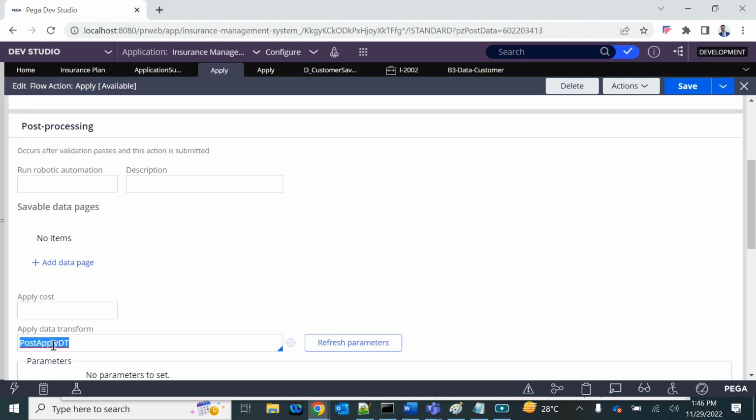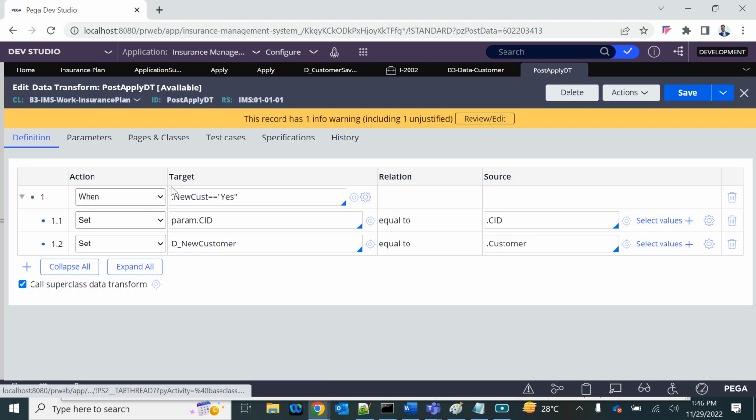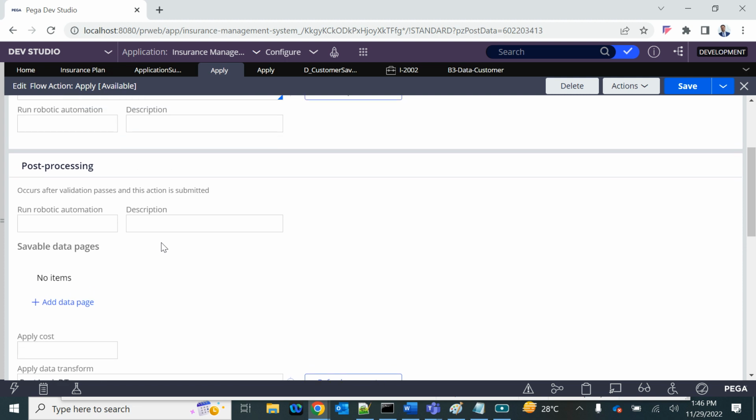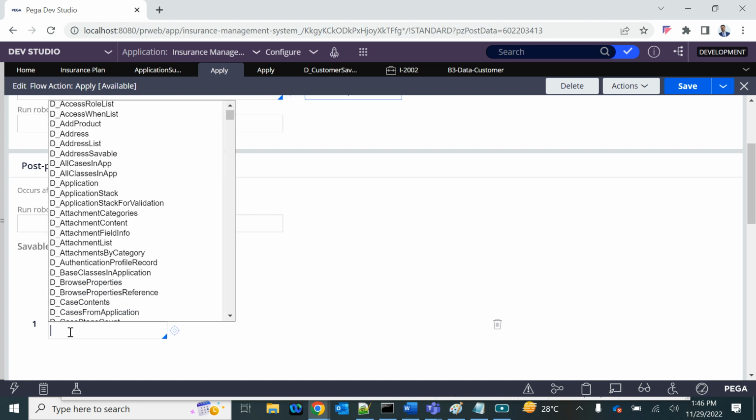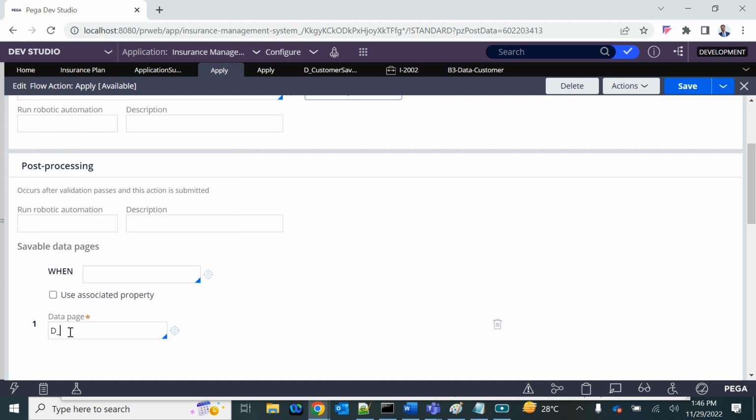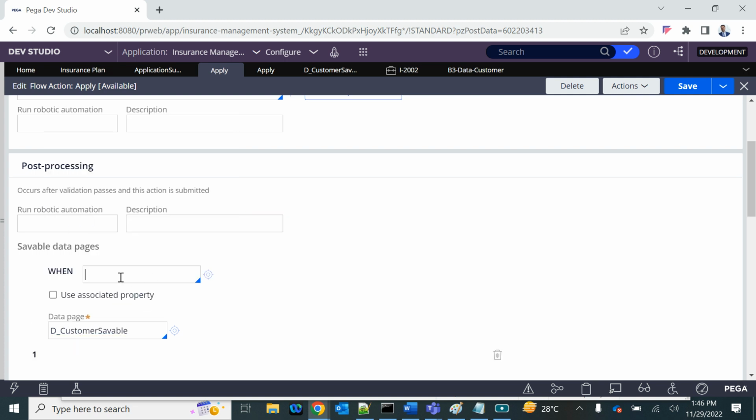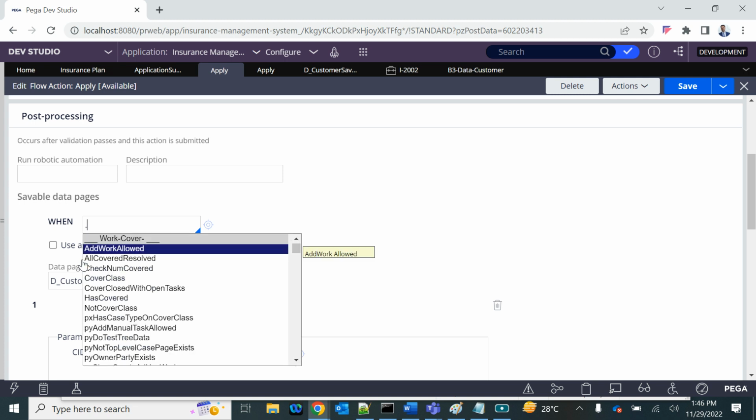Remember, I don't need the post DT this time. Post DT is for new only, right? This is for the new customer. I'm talking about the old customer. For an old customer, the screen itself is modifying the data directly in the data page. So the data page is available with the updated record. I can directly save here from under the flow action itself, using D underscore customer savable. Okay, but this should only be saved when it is not a new customer. Otherwise this will not have any value, right, if it is a new customer.